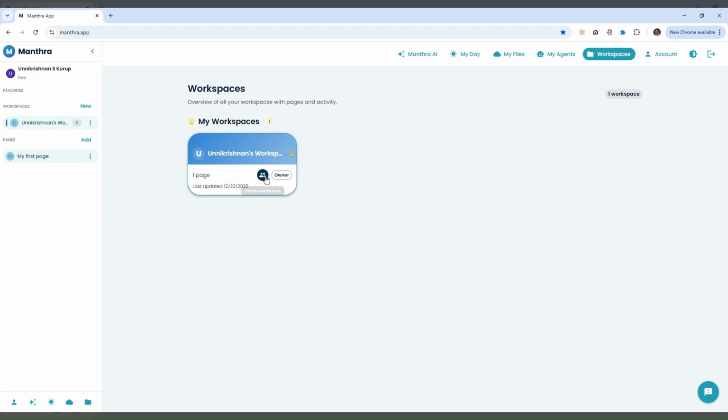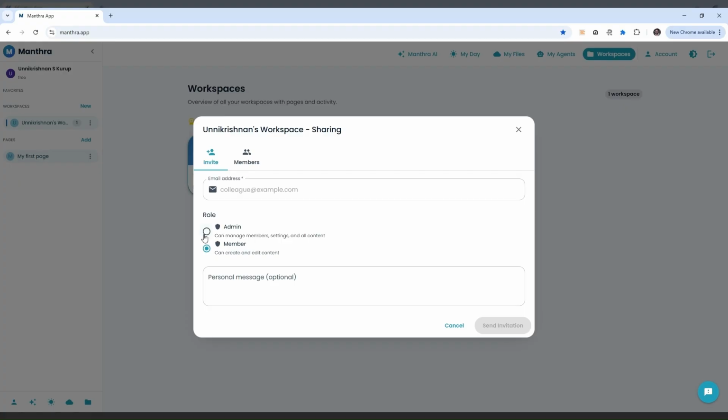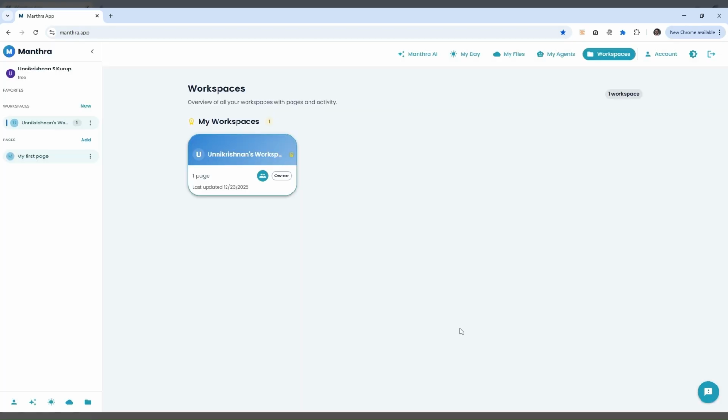Now, here is the workspaces view, where, as I was saying, workspaces are something that can be shared. Here it says that for this workspace you are the owner, and you can share with a colleague, maybe make them an admin who can manage members, etc., or just a member who can create and edit content. There is no view-only access, because that is managed by the public pages, which we will see next.